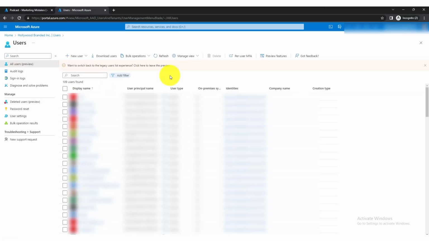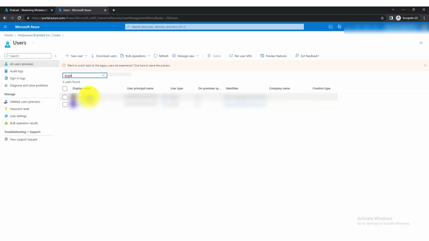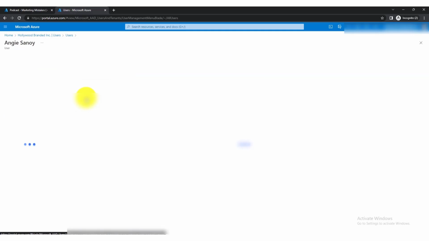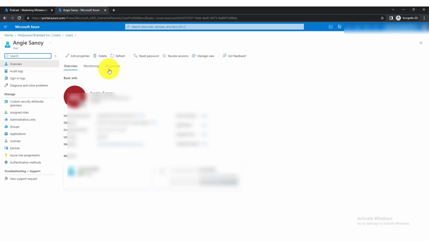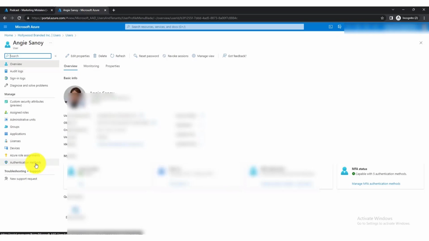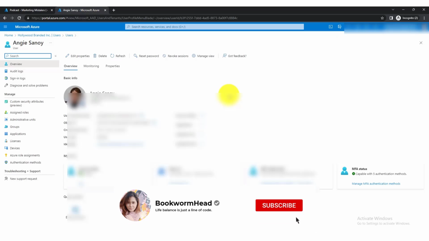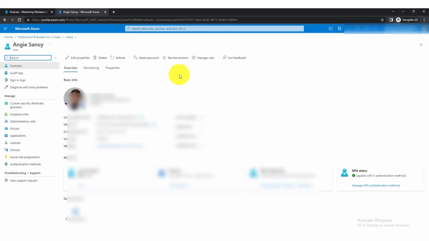Back to the tutorial. In order for you to add an authentication oath to your user, you just need to search the name of the user and then click on the user's name and then go into the area called authentication method. And by the way, we're not just limited to adding authentication methods to the users. There are also super self-explanatory features in here for you to tweak. You can reset the password, revoke the session, and even see the activity of this certain user.